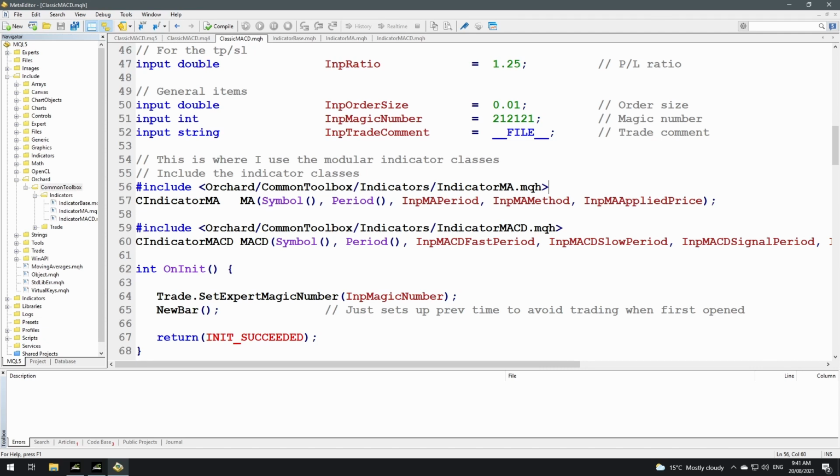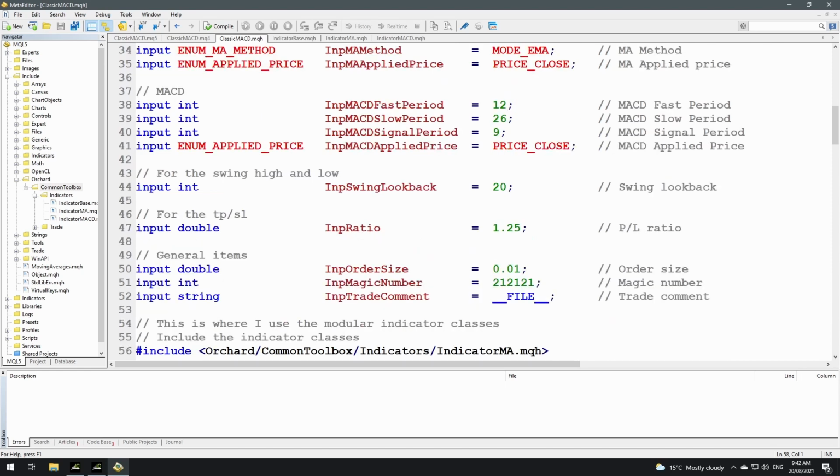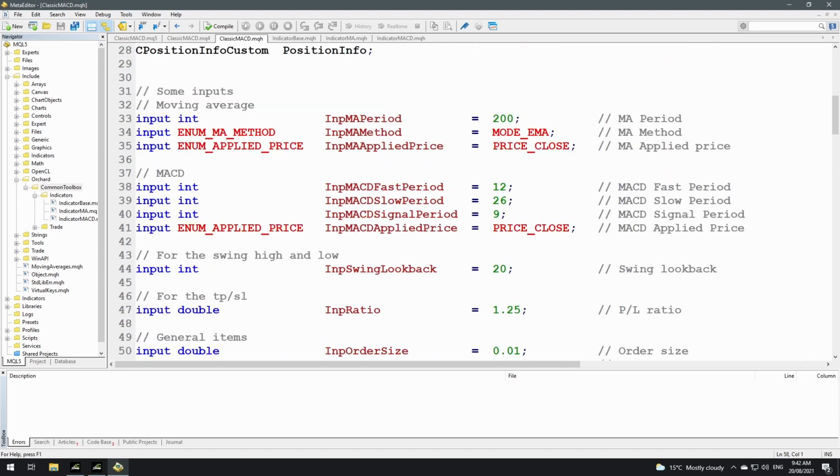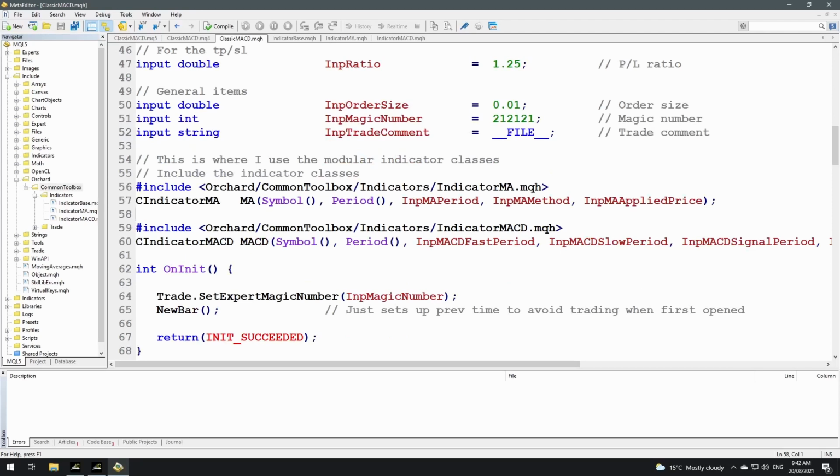What is important is that previously I've been using this CIndicatorMA, declaring a variable called MA, passing in all of the arguments: symbol, period, MA method, and MA applied price, and the same for the MACD. Now there's nothing actually wrong with that approach, except that if you later, after the expert advisor is running, come back into the inputs and change any of those inputs, then these statements are not executed again. So the MA and the MACD won't pick up the changes to the inputs after you've started the expert advisor.